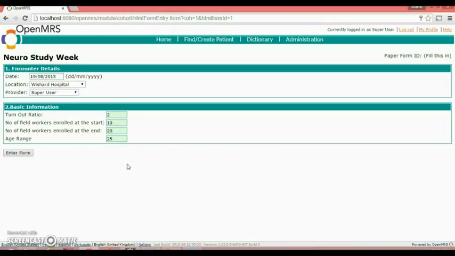Using this form, we would save cohort encounters and cohort observations, unlike HFE module which supports only inserting patient encounters and patient observations. Now let's enter the form.